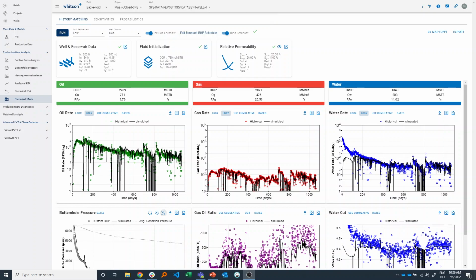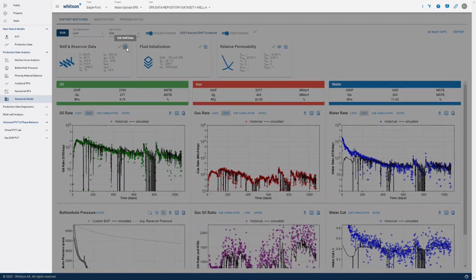So there is a lot of new functionality in the newest release of Whitson Plus. To go through the most important things systematically, I think it makes sense to start with the numerical model, where we've now included multi-layer optionality.